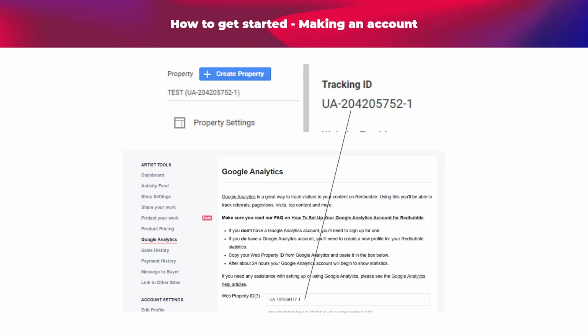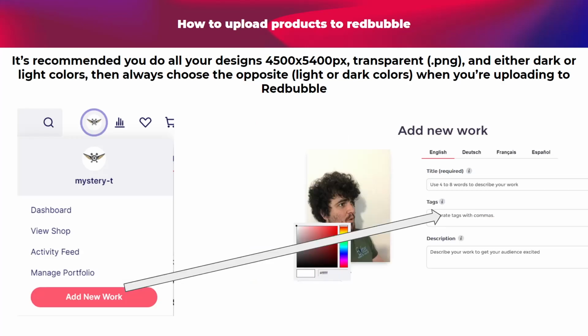And then finally, Google will give you a UA or tracking ID code, which you just simply need to copy into your Redbubble dashboard where it says Google Analytics. You copy the code just under your property name. You can see it, it's written twice on my screen. Copy and paste it into there and you are done.